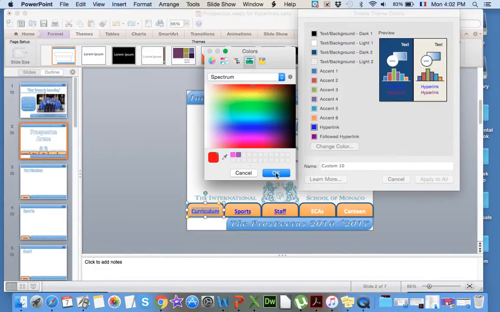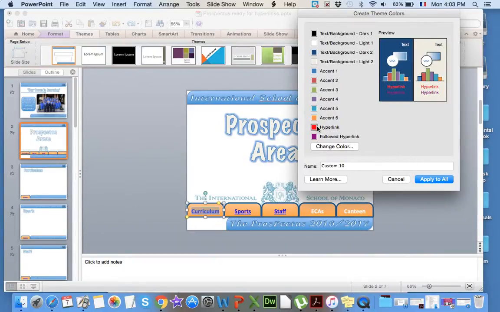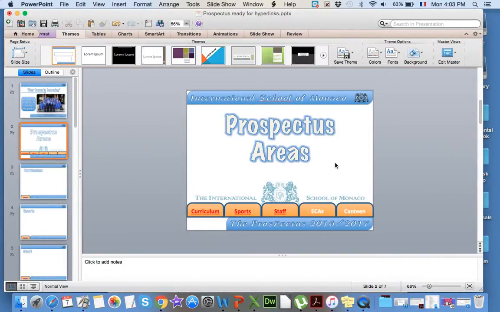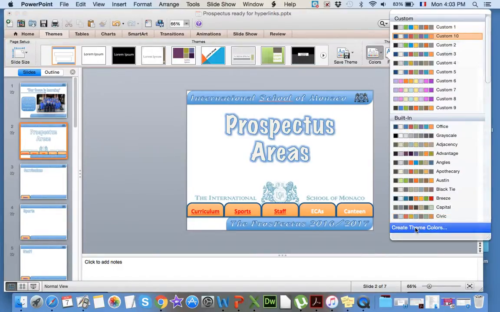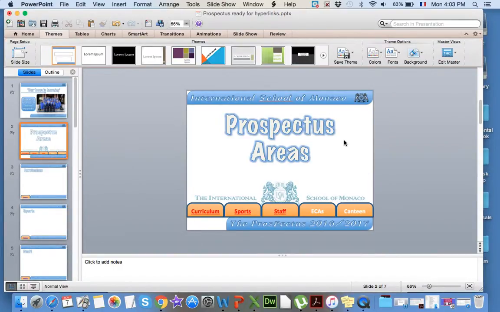So then once I've finished that, I simply press OK here, and my hyperlink option has changed. And again, the followed hyperlink, that's the colour that the hyperlink turns after you've used it. The default is dark purple, but if you want to change it, you can do here. And then I can apply to all. And what that does is it then automatically changes the colours of the hyperlinks on that page based upon the default of the colour scheme. So that's how you create hyperlinks and how you change their colour.